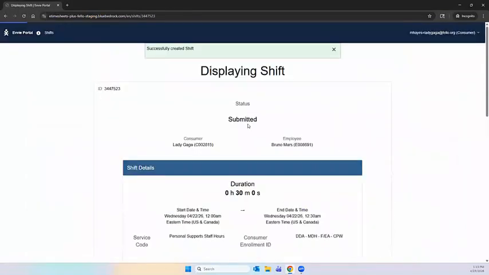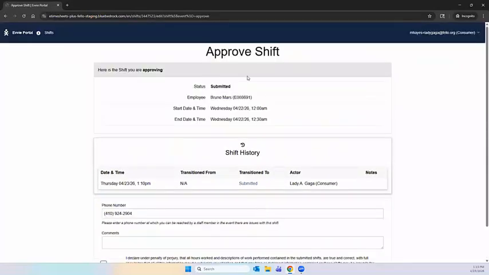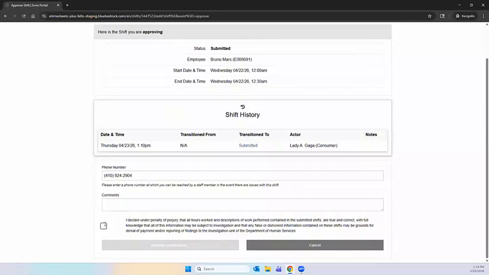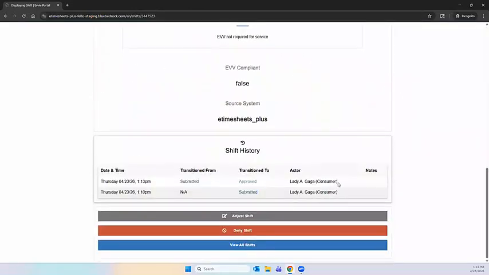If I click view shift, I can approve the shift by clicking approve. All you have to do there is check the box, hit submit approval, and you can scroll down and see the shift is now approved. We approved it 3 minutes after manually entering the shift. So now the next step would be the employee would need to approval lock the shift. And once it gets approval locked, nothing more needs to be done. The shift will go over to our payroll team at the end of the pay period for processing.